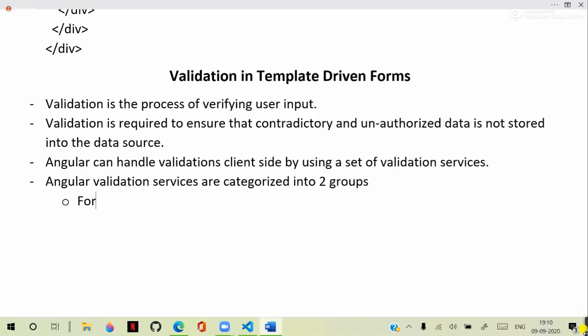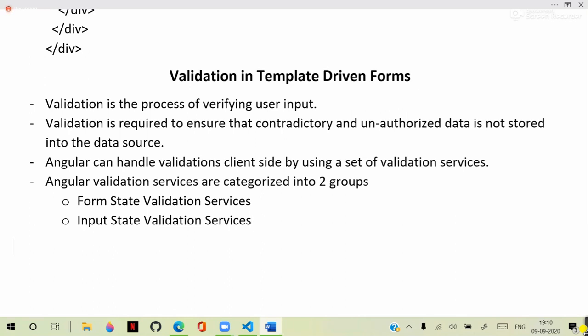One is form state validation services, and we have input state validation services. So technically, we have two predefined types of services. What are the form state validation services and what are the input state validation services? We will see that.